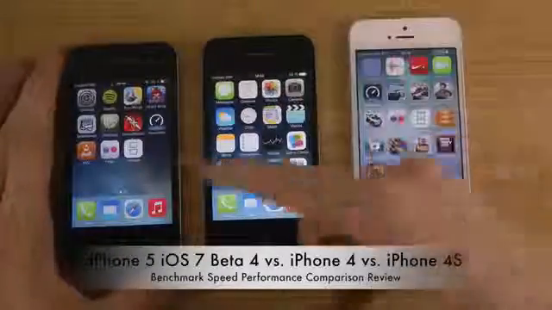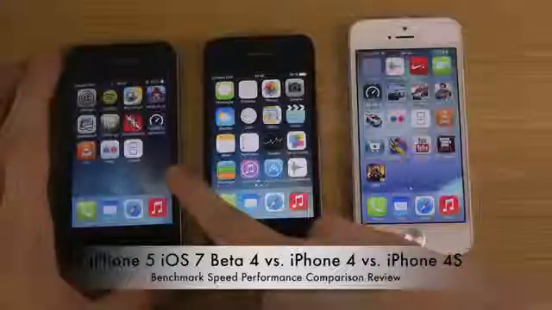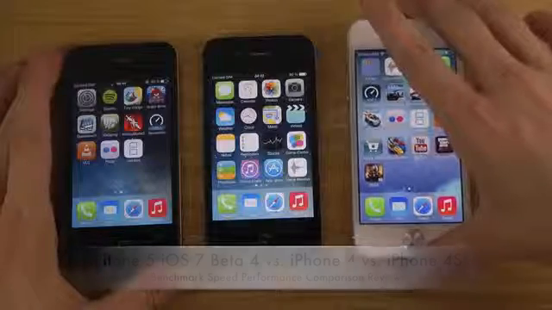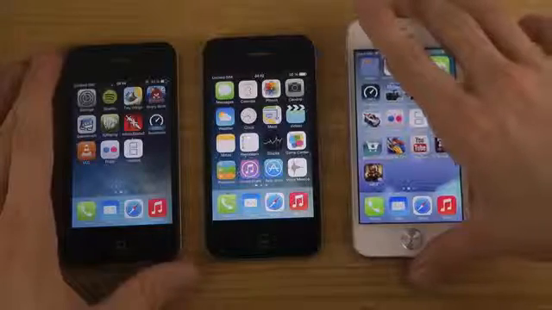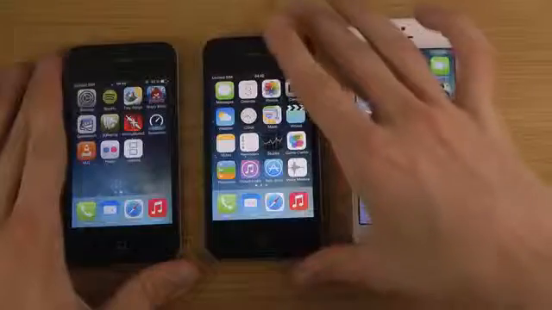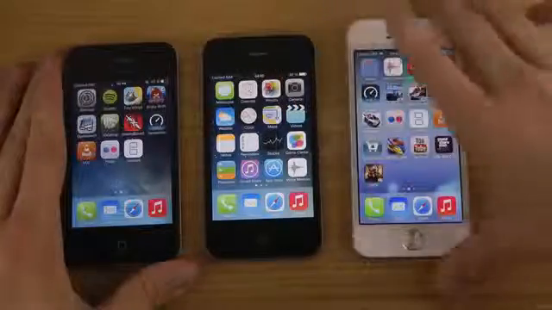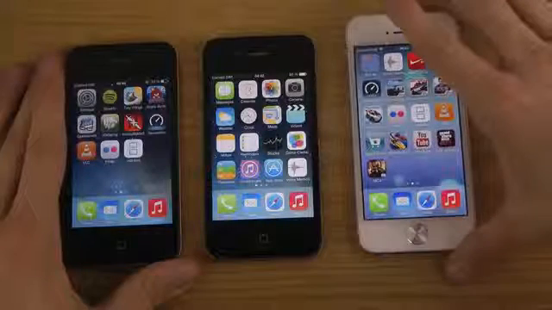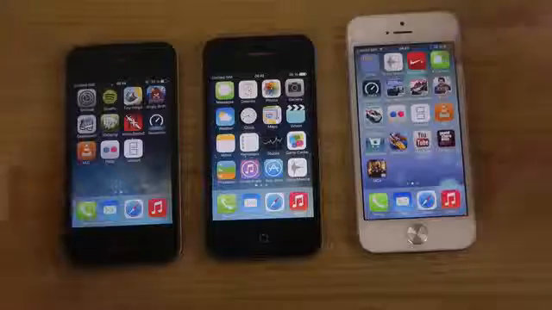I'm pretty sure the iPhone 4 from 2010 has a single core processor. I think it clocks at 800 megahertz. The iPhone 4S, I'm pretty sure, has a dual core 800 megahertz, and then the iPhone 5 is like 1.2 gigahertz dual core. So we'll check it out.